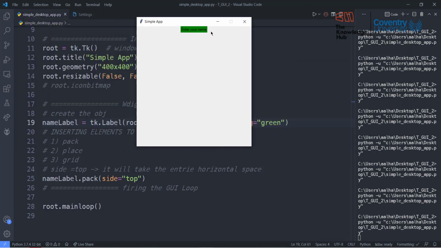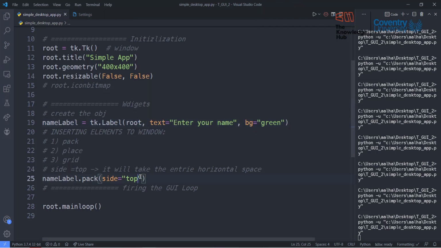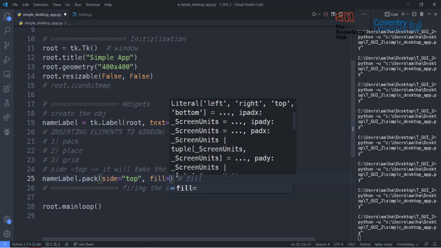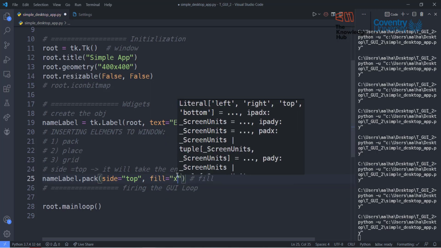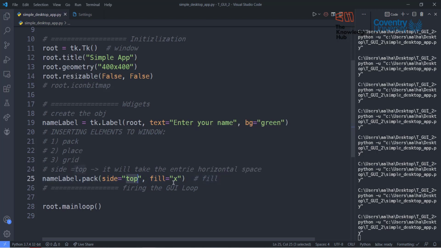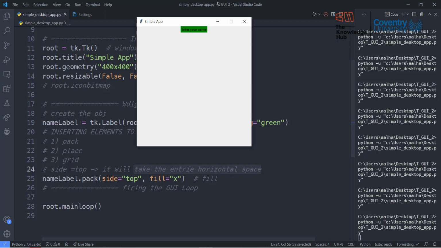And you can see now that it is taking the exact size of the label. Now, how do we make it take the entire width of the screen? I just told you that if it's top, it is going to span the entire width of the screen, but actually it needs an additional argument called fill. If you give it fill by x, this means fill the entire x-axis. So if it is side top and you give fill the value of x-axis, it's going to span the entire horizontal space. So let us run this.